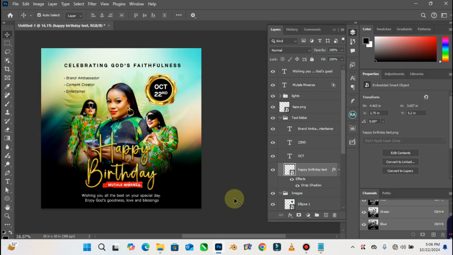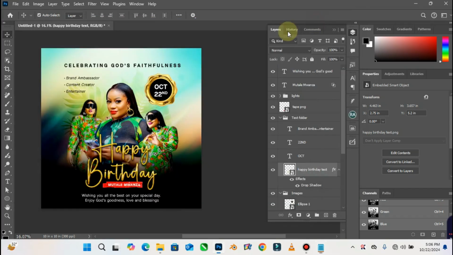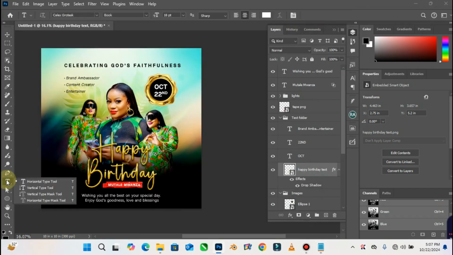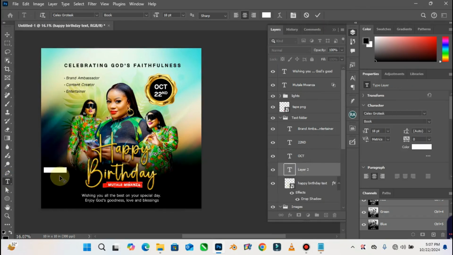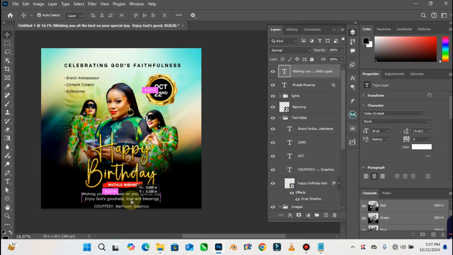Also make sure that you limit the number of colors which you are using in a design. Okay, that is a courtesy. So I'm going to add courtesy to Matthew's graphics. I'm trying to see where this text can be put. What is in my mind is if I put this text below the design, it will also stand out. It will also pop. Let's see what will work for me.